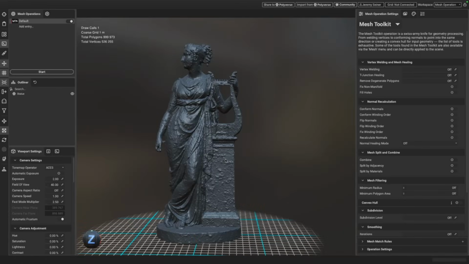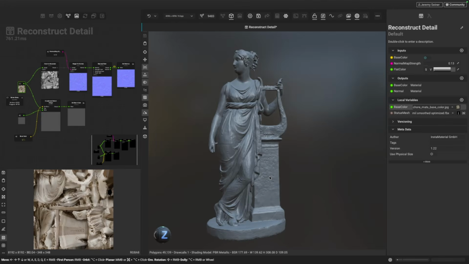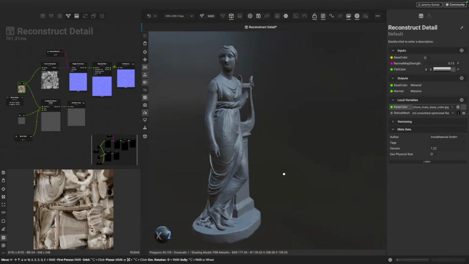In this video, we're going to use InstaLOD to recover damaged scan data with unwanted artifacts using the new smoothing feature in the Mesh Toolkit. Then later, we'll jump into InstaMAT and add refined micro details. Let's dive in.